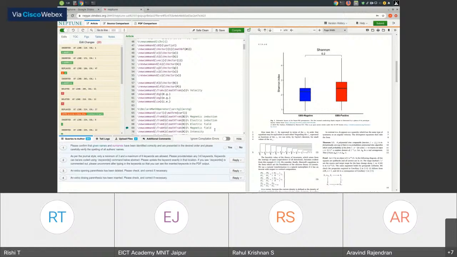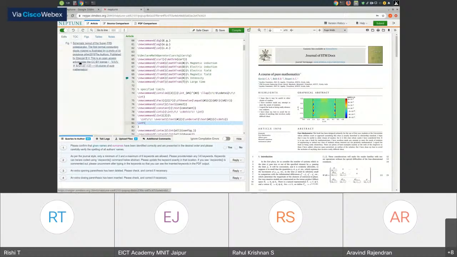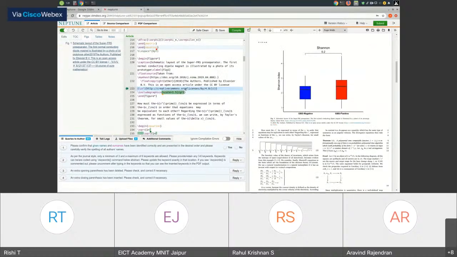So this is the editor and this is the PDF viewer. There is an ignore compilation mode to bypass minor errors so that the authors can proceed without worrying about the error. Large edits for figures, tables, and equations can also be made.